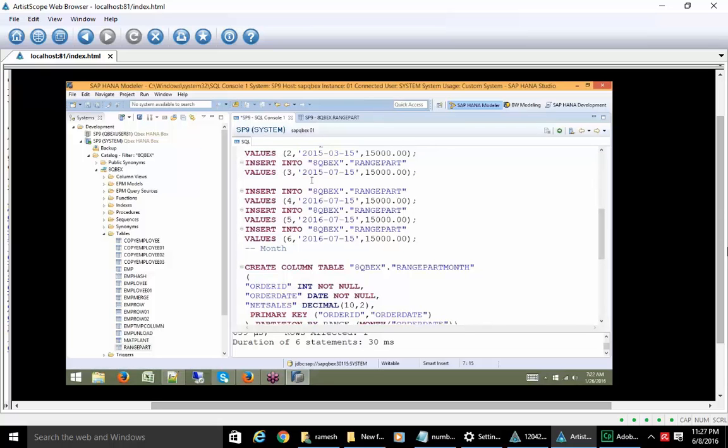Now, in the table, I have got date. Based on the date, can you derive month? Yeah, we'll have a function called month of, through which you can derive the month. And based on that month, I would create the partitions.